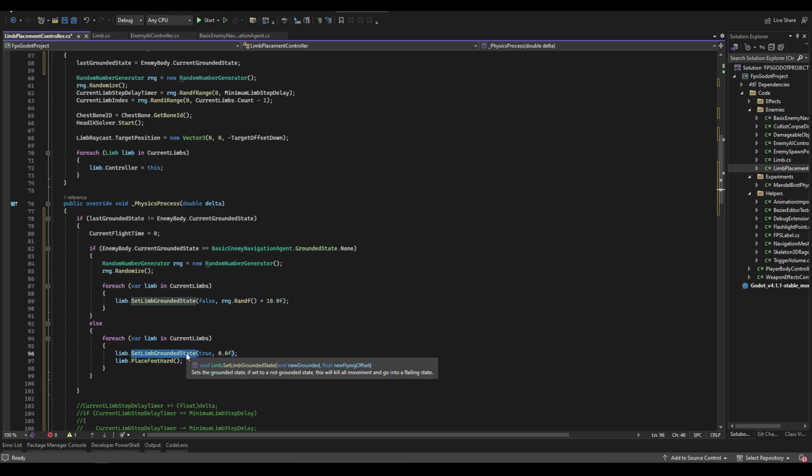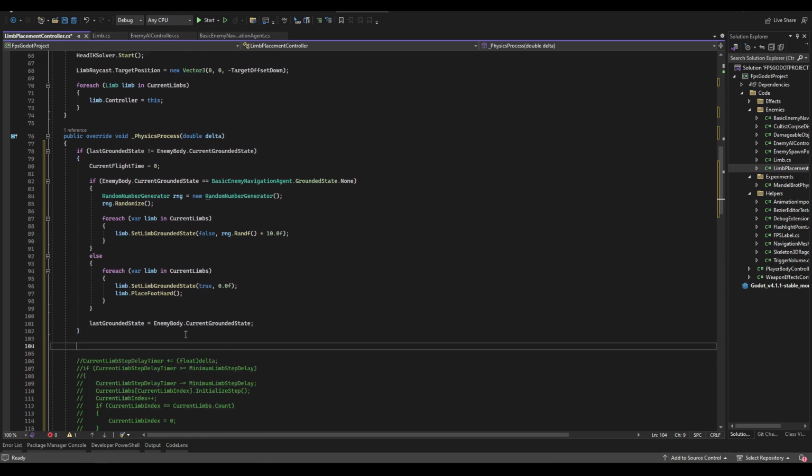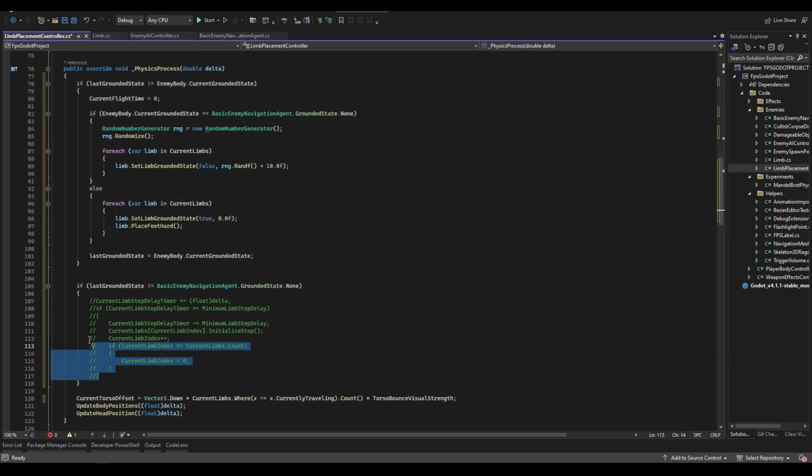And we're also going to be setting the limb grounded state to true. Make sure that you set it to true before you place foot hard. I found that to be an issue that I didn't even realize it was going to be an issue. It just doesn't know that it should be on the ground. And then finally, we're just going to set the last grounded state equal to the current grounded state of the enemy body.